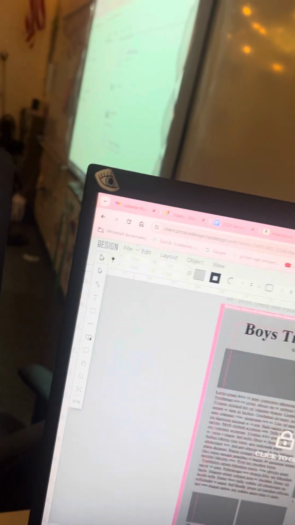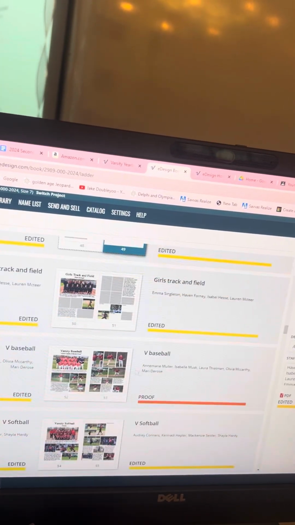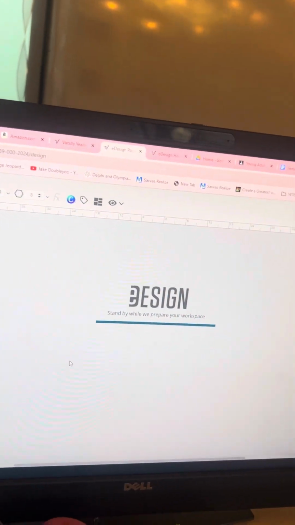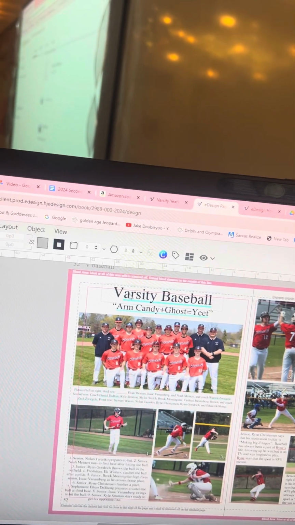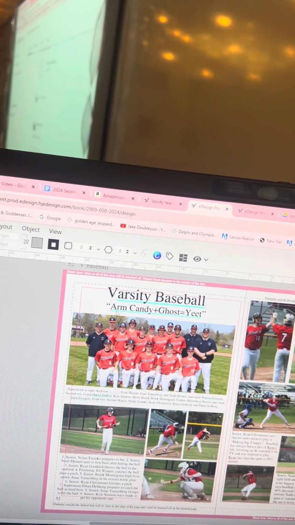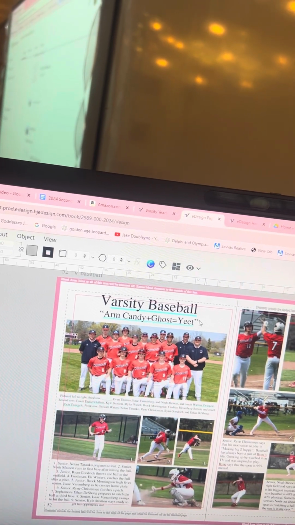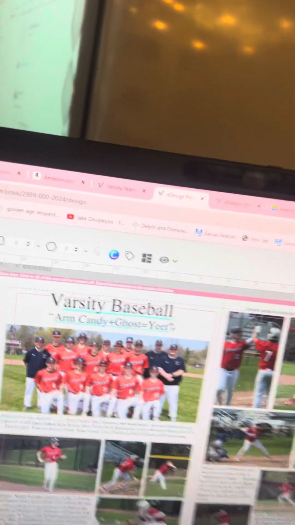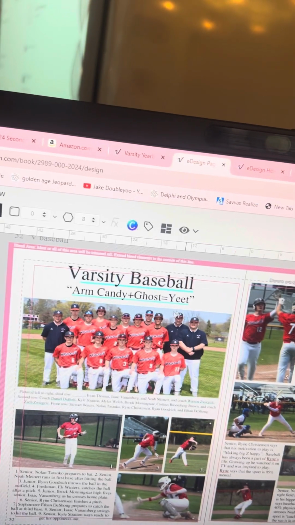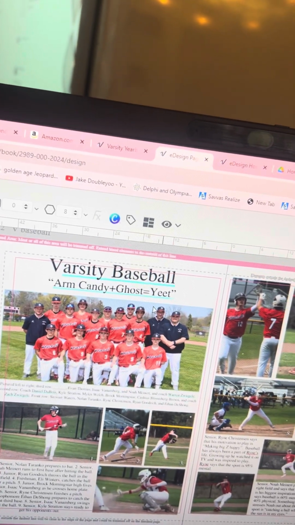Something that's really important before you leave a page: just save, or save and close, and then it'll take you out. Now I'm going to show you the format of what a completed page looks like for a varsity sport. First, you're always going to have the title at the top, so varsity baseball, varsity soccer, and then in quotation marks, a subheading that is specific to the sport. I usually ask them to interview players and get a catchphrase. You can see this one's kind of funny, arm candy plus ghost equals yeet. It sounds silly to us, but it needs to be personal for them, because really the yearbook is not about us, it's about them.